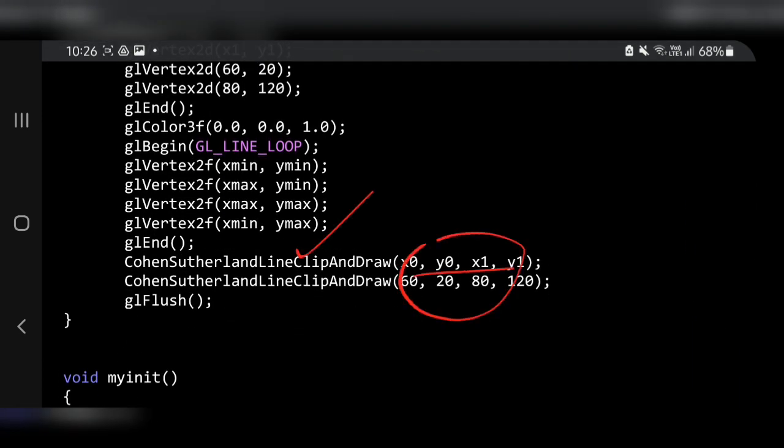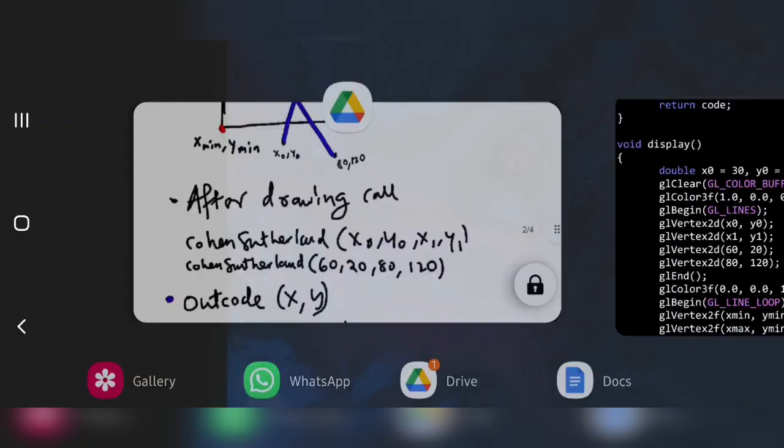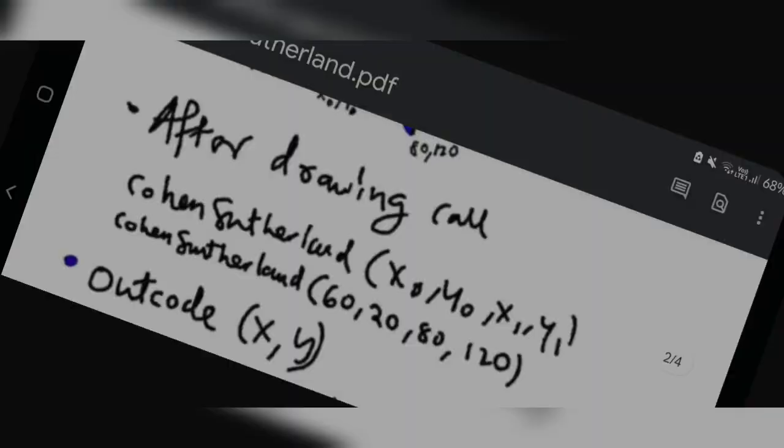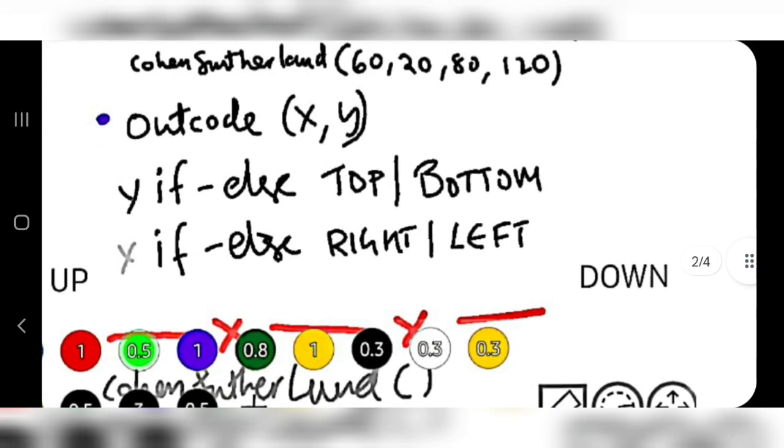We'll be passing the 2 points for the first line and 2 points for the second line. Okay, that's all what is there in the display function. So 3 functions are over, the void main function, the init function and the display function. Let's move on to the 4th one, which is outcode.